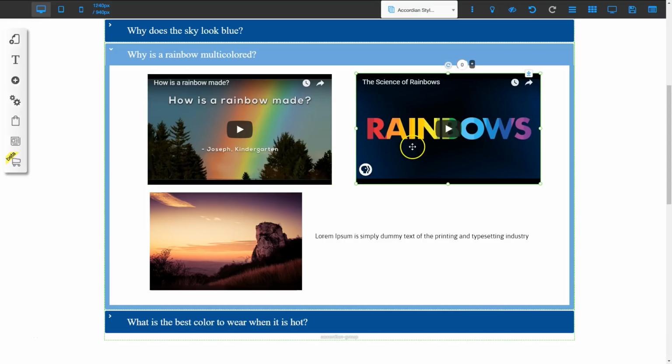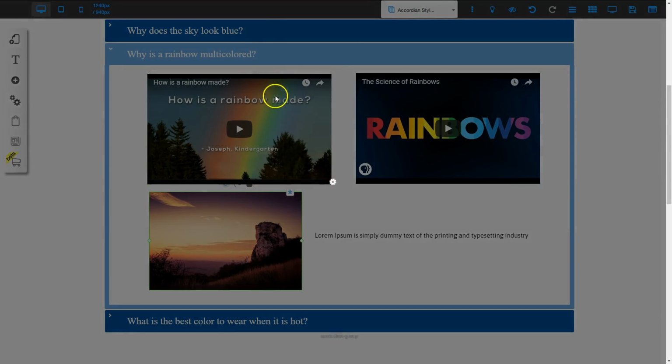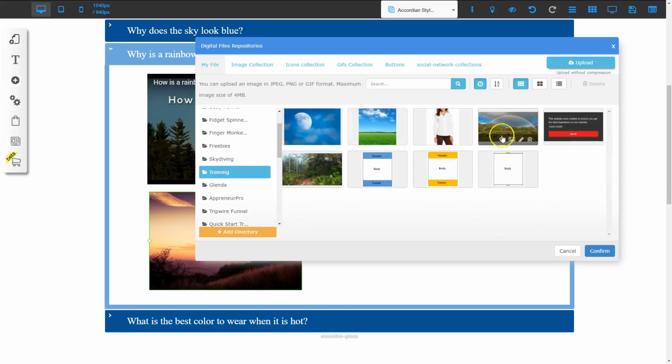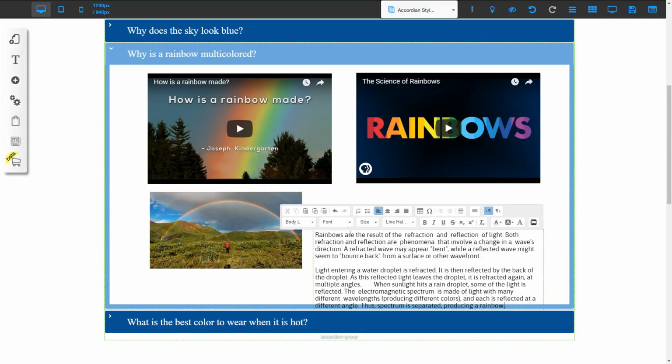Now I'm going to go ahead and add the picture. So I'm going to right click the picture and go to change image. And I'll go to my training folder, and there's my rainbow picture, and I'm going to click confirm. And now I just need to copy my text in here. So I'm going to go back to my notepad and copy it. And I'm going to click inside of it and paste. And there's our rainbow information.